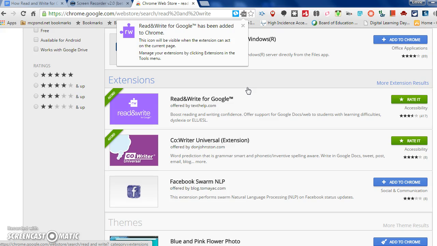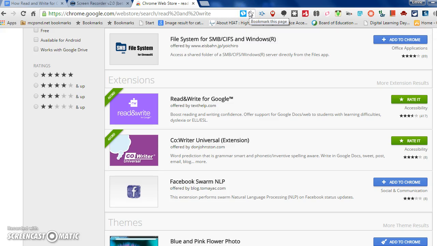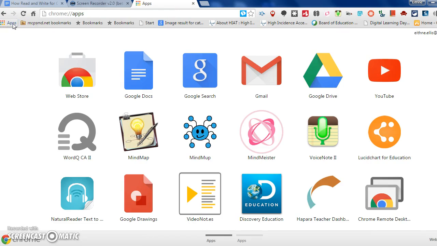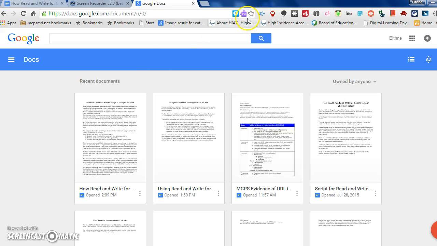So now it knows it's been added to my toolbar, and you can see up here in the gray that I now have an extra icon in my toolbar. So I'm going to X out of this and it goes away. So never fear, I'm going to go back to my home page and I'm going to select a document. And it's going to take a minute, but there it is right again in the toolbar.